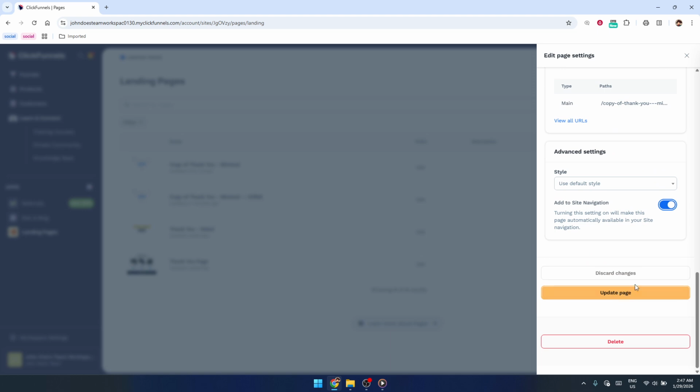You've now successfully added a dedicated privacy policy page in Clickfunnel Classic, complete with a clean URL, proper visibility settings, and navigation access.